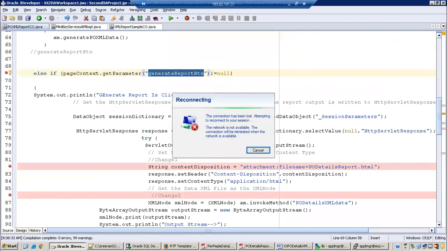Yes, that method. One minute. This network issue again.